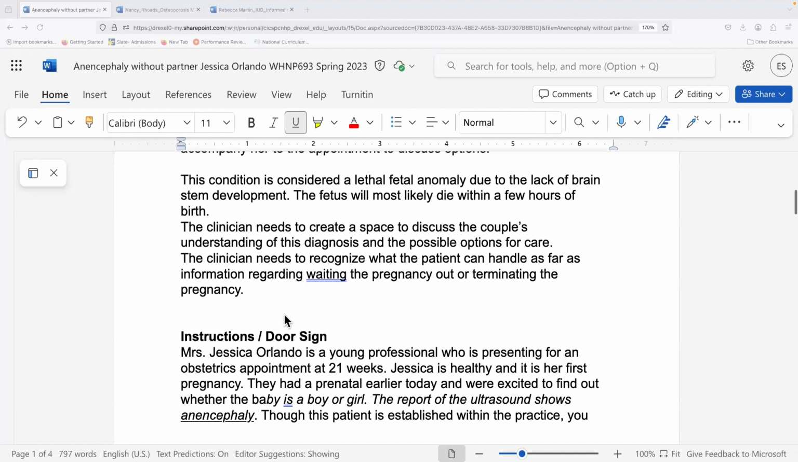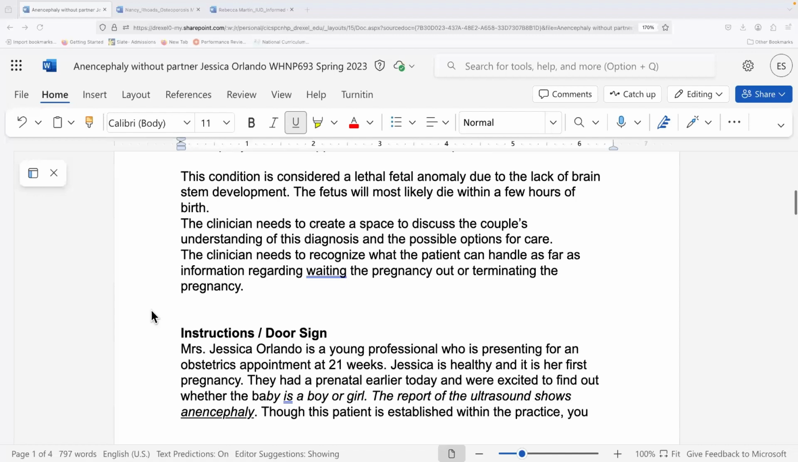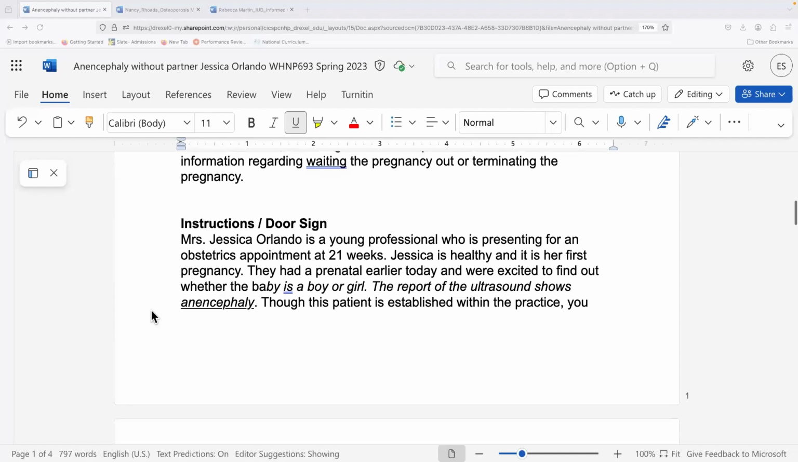So the clinician also needs to be able to recognize what you can handle as a patient, and also take into account your beliefs surrounding pregnancy termination, which we'll get into. You really do have the option to continue the pregnancy or terminate the pregnancy. And so we'll go through where that is.